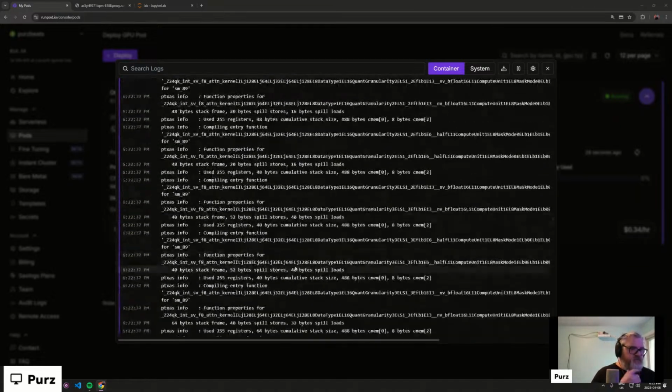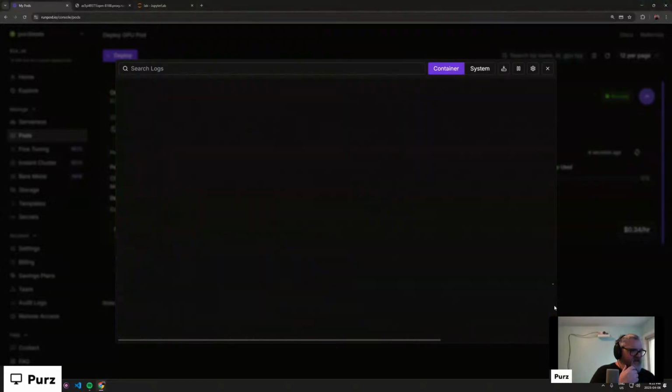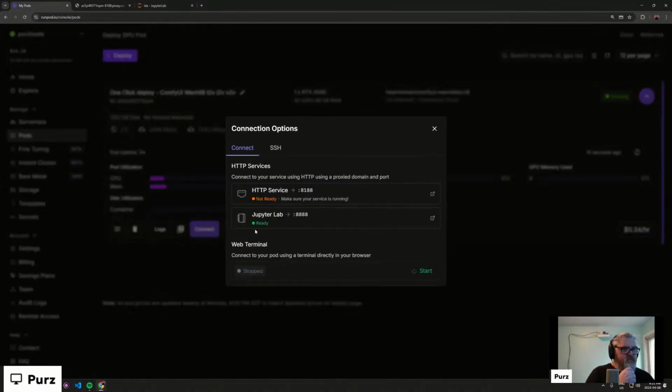Oh, lots more stuff. Does any of it say done? So yeah, after you've waited for this a couple times, you will understand the draw of the persistent storage. Normally, setups don't take this long. It's just that SageAttention takes a while to compile.